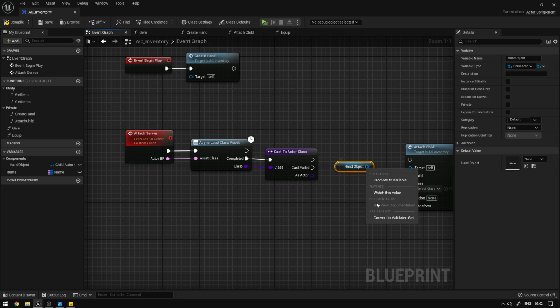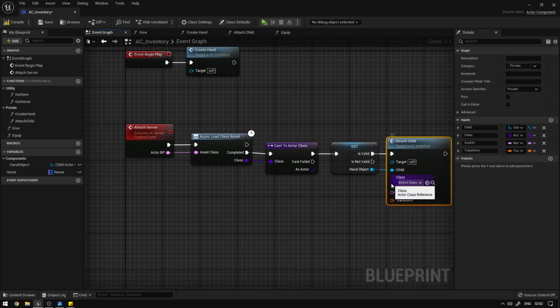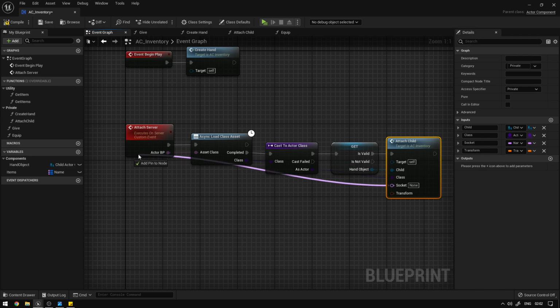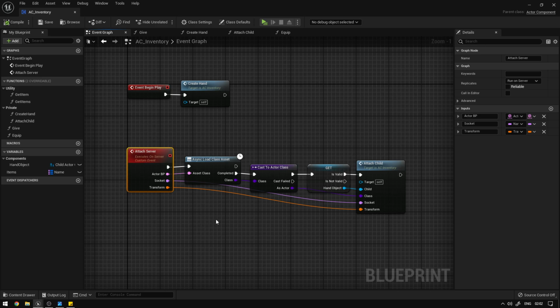And this one, we're going to convert it into a validated get. So we only attach if the end object is valid, okay? Now the end object, we're going to connect to the child. This one we can connect to the is valid. And now the class will be the actor that we just loaded. And then the socket and the transform will come from the event. So we can just move it over there to the socket, and then we can move the transform over there. That's basically it.